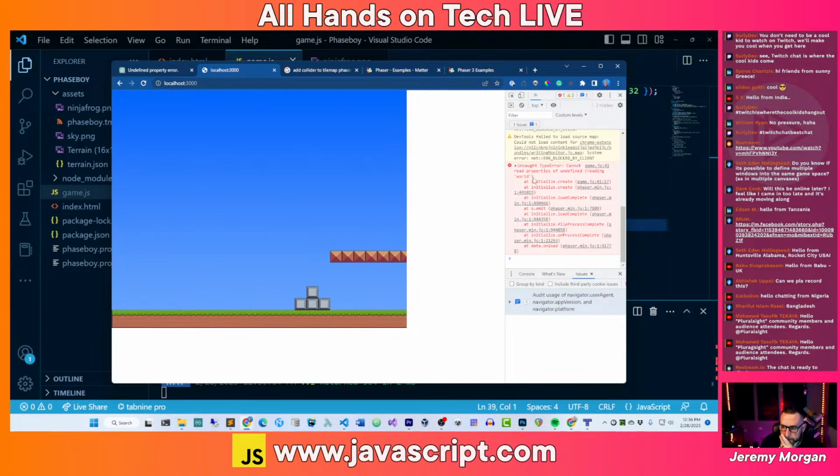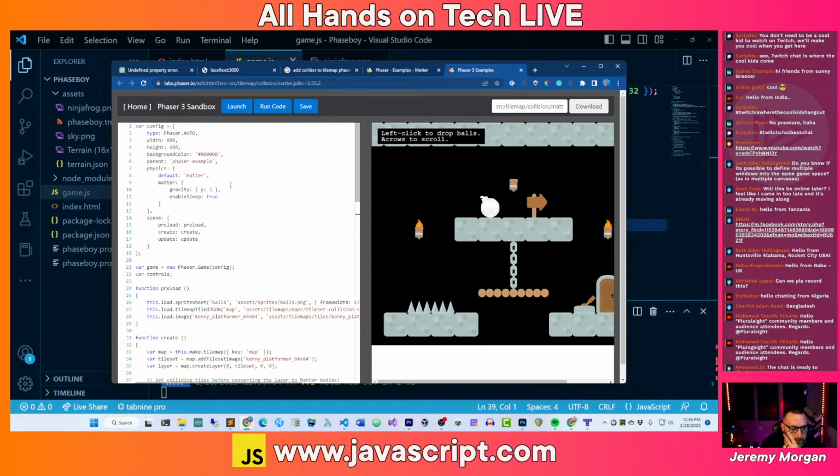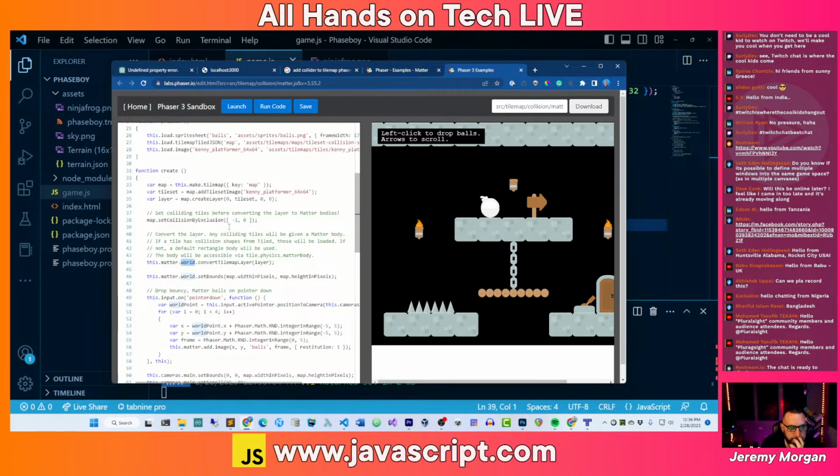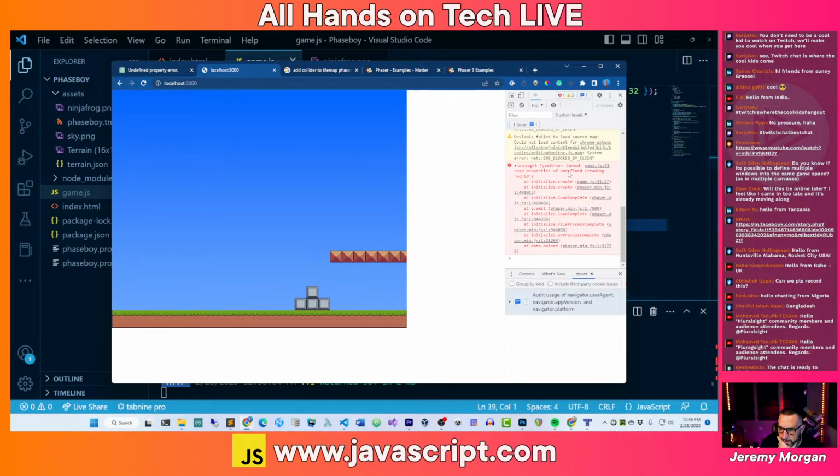Uncaught type error, undefined reading world. So where is world defined in here? Gravity, enable sleep true. Doesn't look like world is defined in here either. This is Phaser 3. Yeah, I don't see world defined in here either. Set bound. And that's what's complaining about. It says cannot read properties of undefined, reading world.